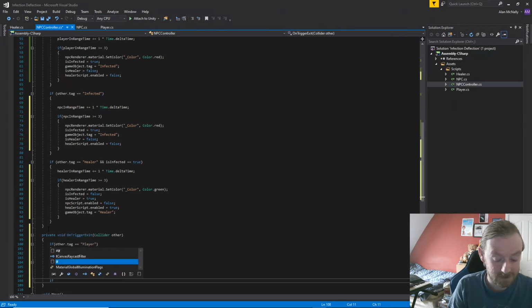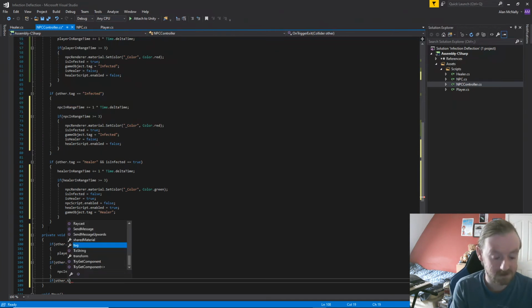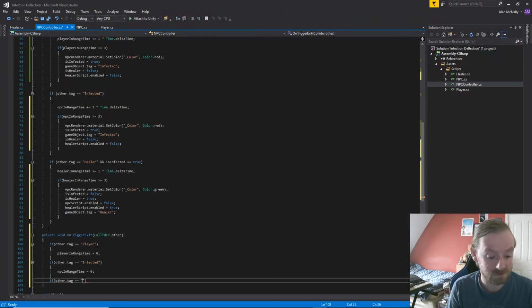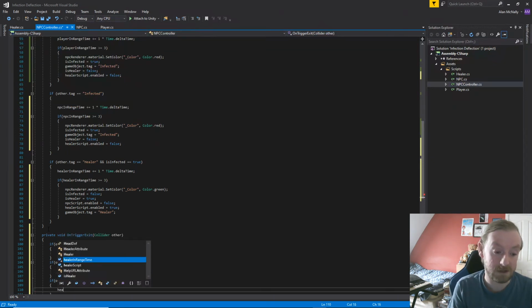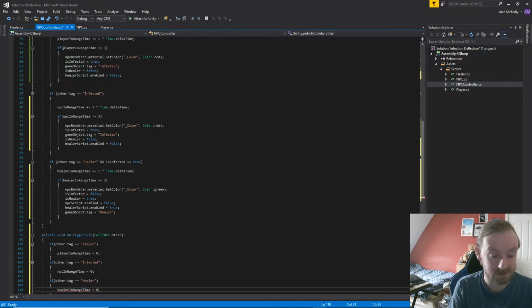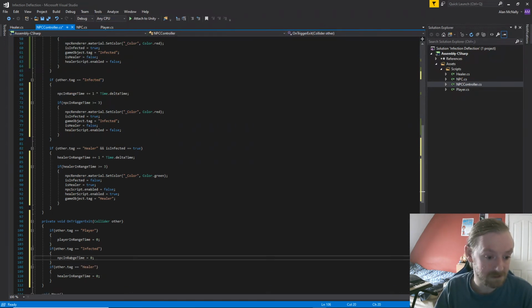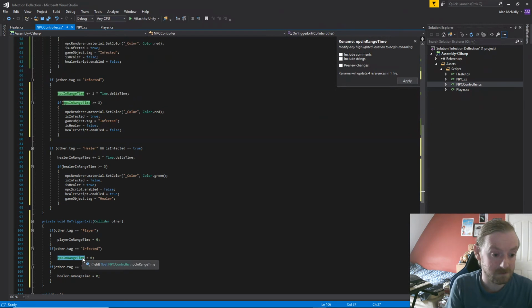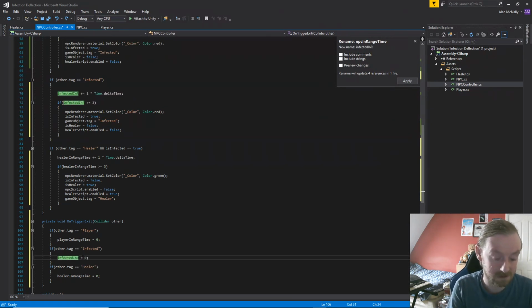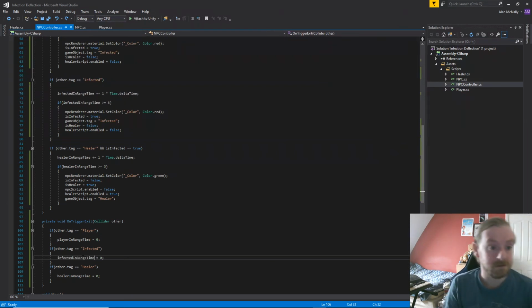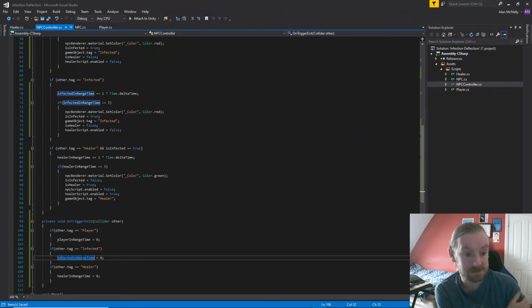And if other.tag is equal to Healer, we'll have our healer in range time equal to 0. Healer in range time, NPC in range time, I'm going to call that infected in range time, just to make it a little bit clearer, and save all that.